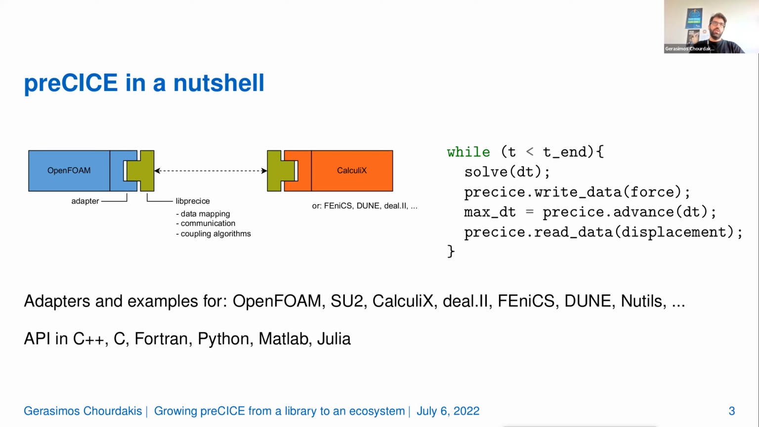So by including ready-to-use adapters and examples for many of these famous solvers, we have essentially created an ecosystem where people can just take components off the shelf and in many cases run simulations. And that's what I want to talk to you about today.